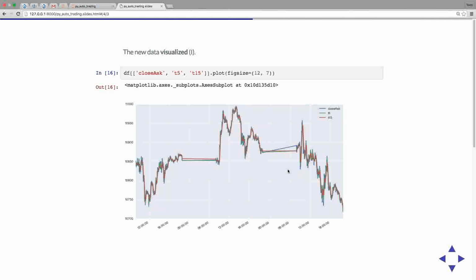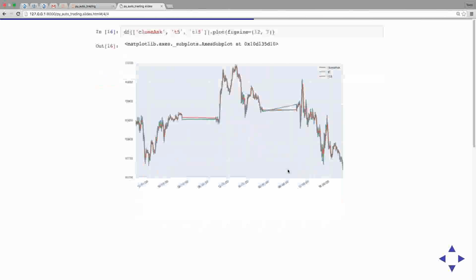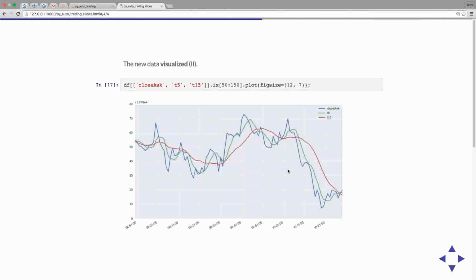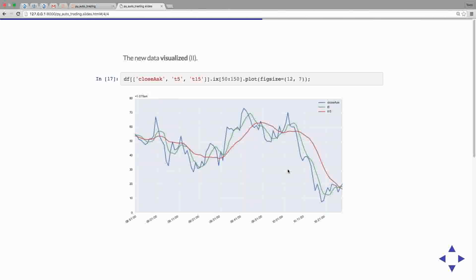So again, they almost overlap over the complete picture. In the next chart, I again zoom in to only 100 observational points. They're actually the same points that I've shown before with the blue line only. And now you see what I mentioned before.